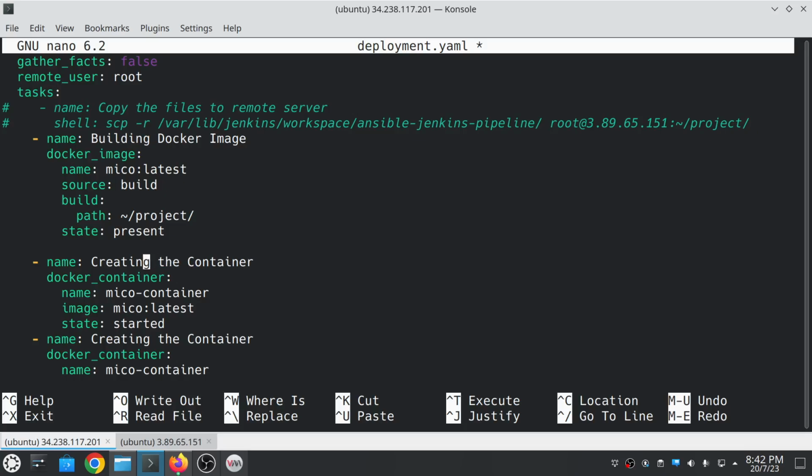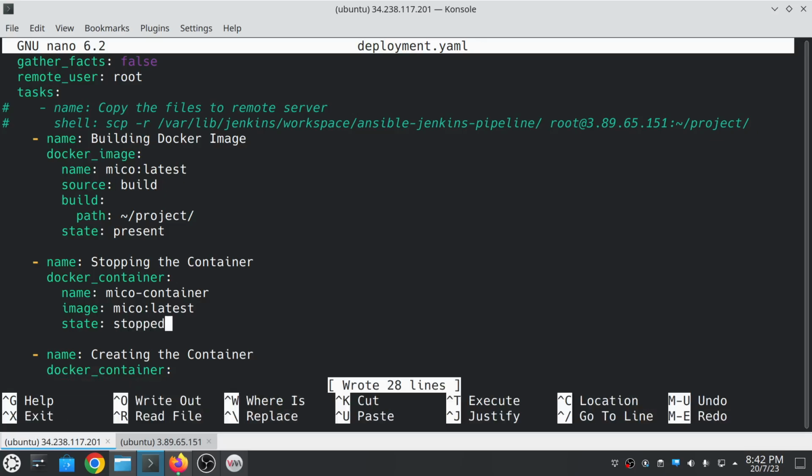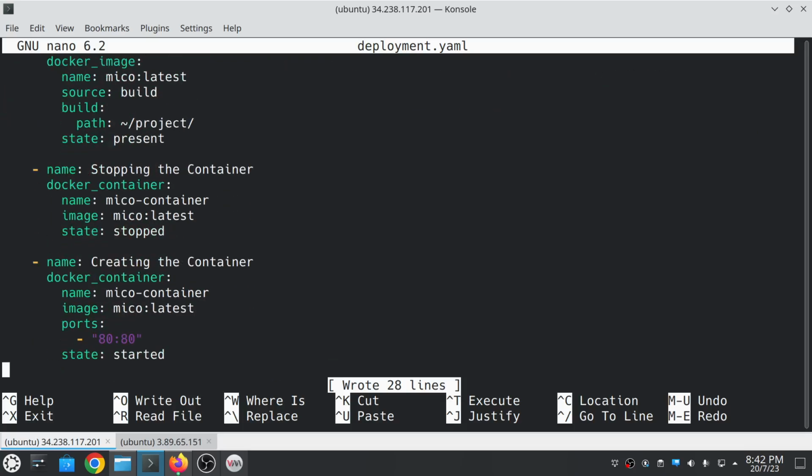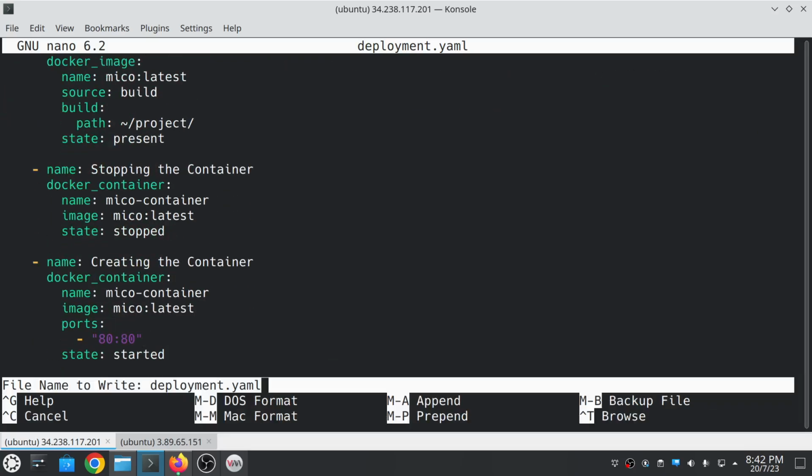So this is going to be stopping the container, then we will delete it. And change the state from started to stopped. Or we can also change it to absent. But I think we will get some error because we will have to forcefully remove it. So let's just run it again.